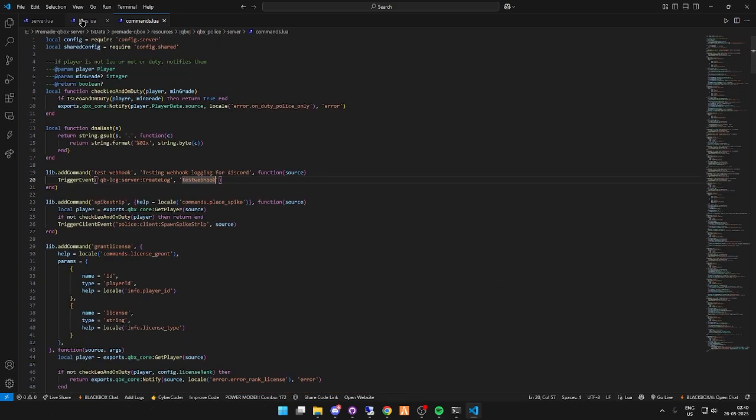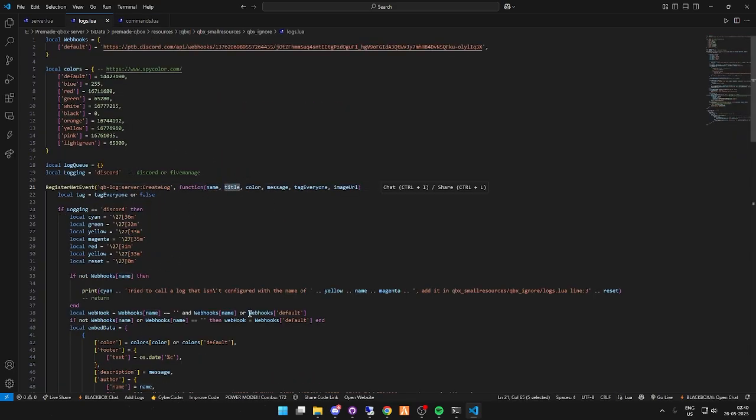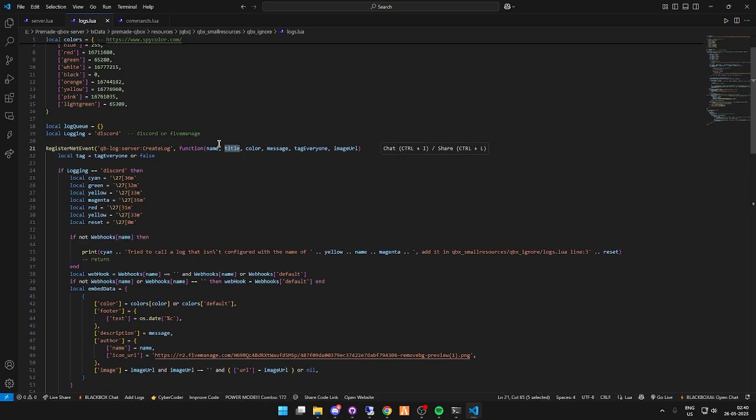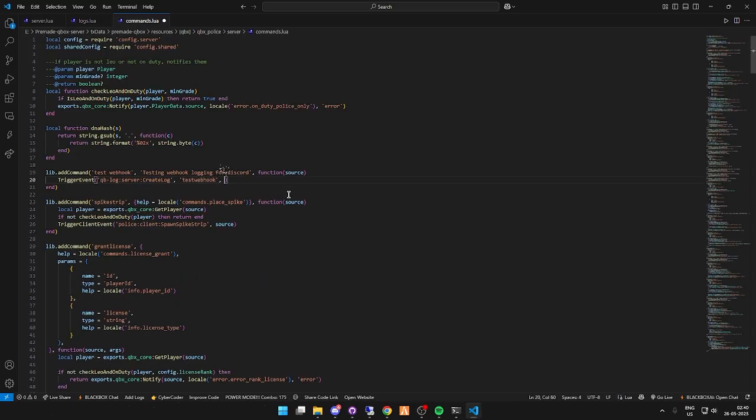Okay, what is the other thing? Title. We are not using title here, but there still is a title input, so we are going to give one. Testing. Then there is color, let's say blue, and then there is message, let's say this is a test for dream logger.